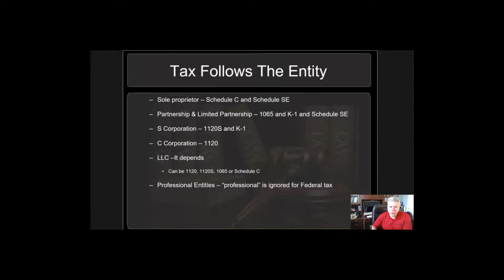The C corporation will file a Form 1120, so not an 1120S, but an 1120. It pays the taxes on its own. It has its own tax schedule, and it will pay the taxes directly to the federal government. And if you are getting paid from the C corporation, you're going to receive either a W-2 for your wages or a 1099-DIV for any dividends.